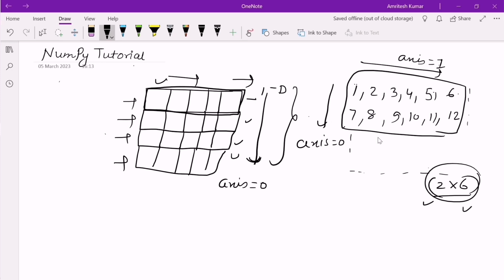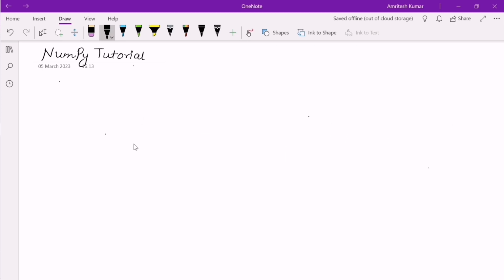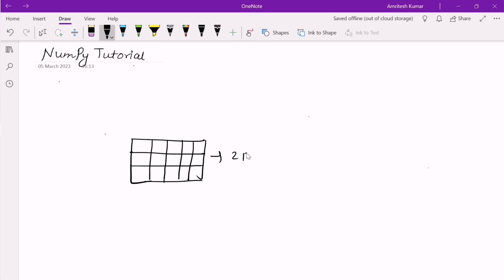Now let's see how we can create a 3D array. So basically you can say a 3D array is a combination of 2D arrays. So we have a 2D array here, and in a 2D array we were able to add as many rows as we want, as many columns as we want. Okay, so in a 3D array what we do, we will be able to add as many 2D arrays as we want. So it's kind of like there will be layering here.